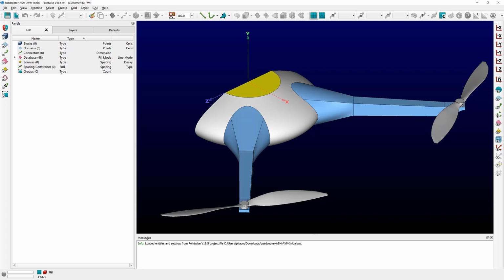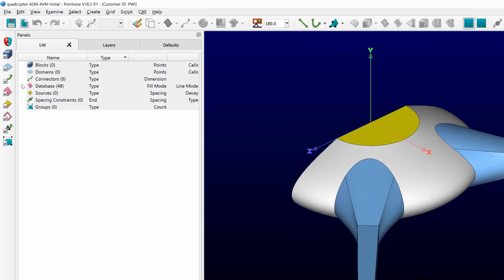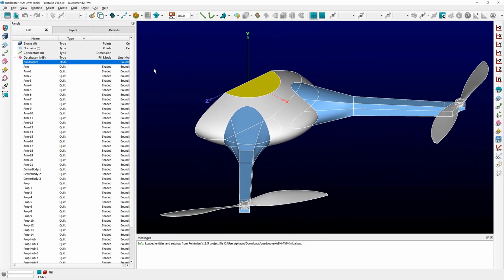You can actually see right here in the List tab and the database option, if you expand these, you can see that I have a single database model. That is the first step in preparing your geometry for meshing. You want your geometry to be a single watertight database model with no gaps. You can do that in Pointwise, or you can do that in your CAD package.